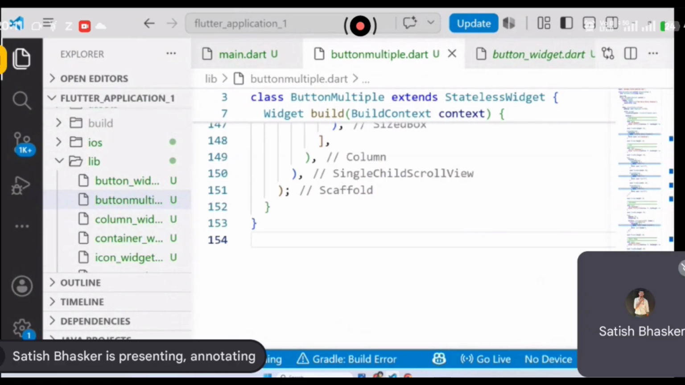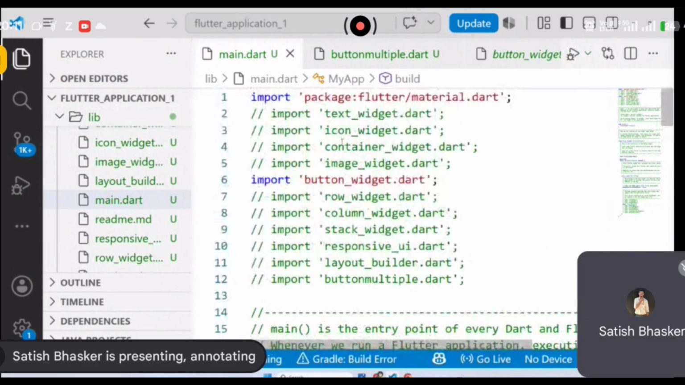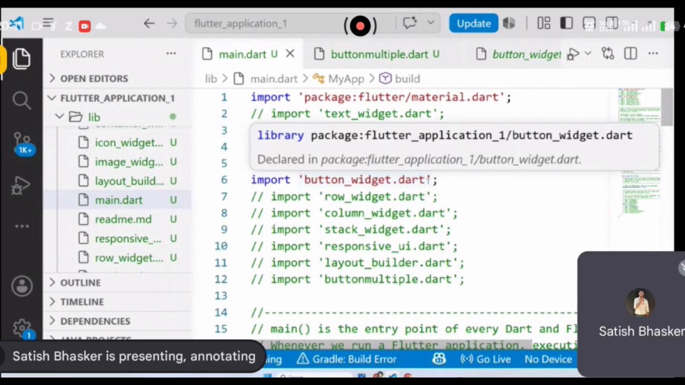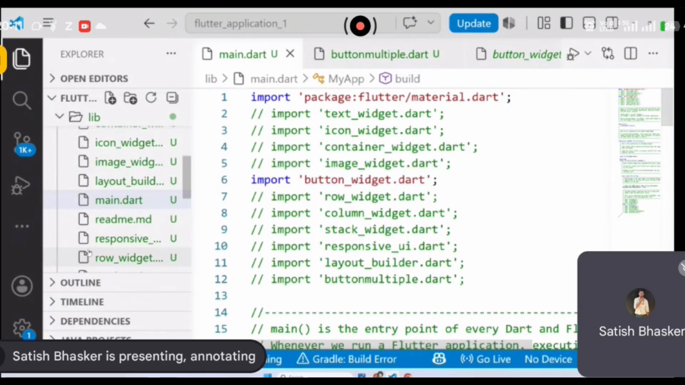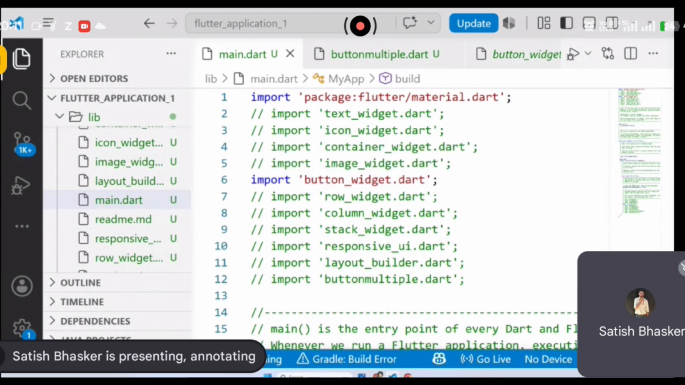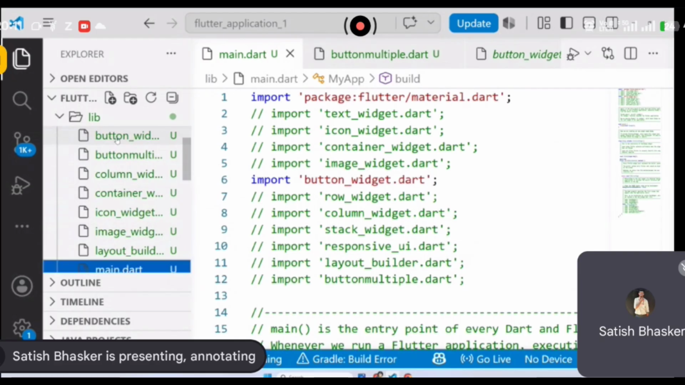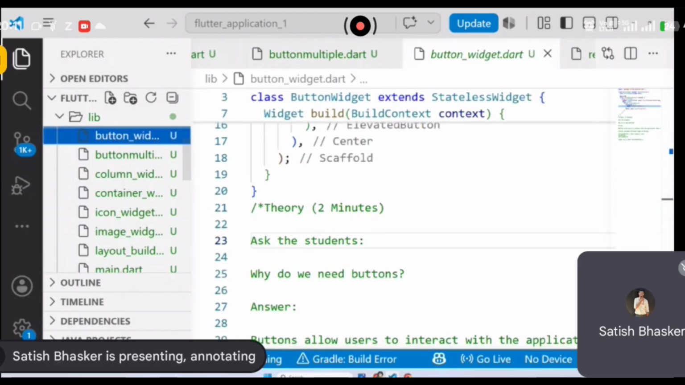So now we'll understand about import button underscore widget.dart. This file is created by us, but Flutter gives us widgets. So now we are importing our own widget, which is nothing but button underscore widget dot dart. Without importing this, Flutter cannot find it, right? So that is the reason we have created the button underscore widget file over here. I'll explain about button underscore widget dot dart.